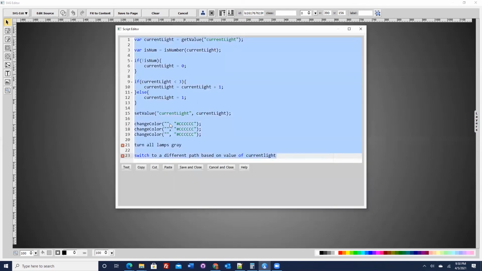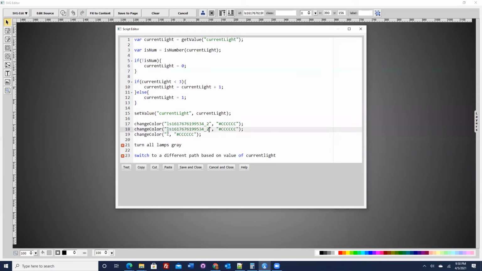I'm going to edit, and I'm going to put that ID of that element right here. And I'll do that here and here, but change this to 3 for the middle lamp and 4 for the top lamp, or the top light.